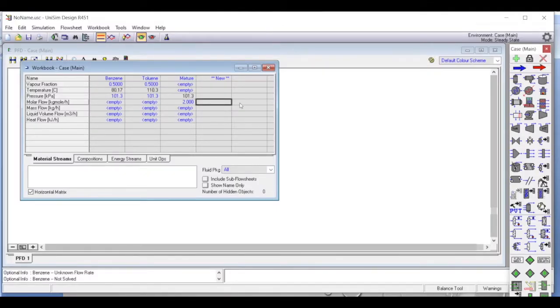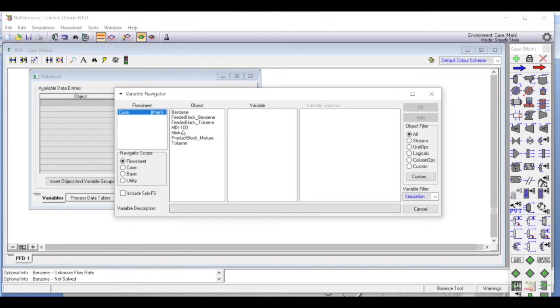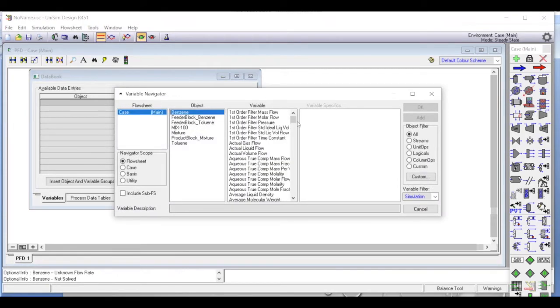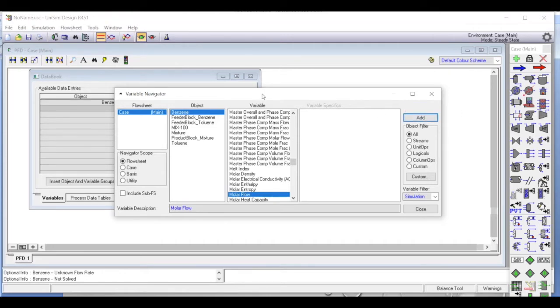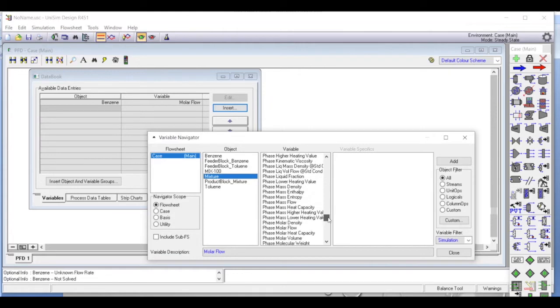Okay, so once we have done that, we cross it out, we go to Tools, and then to the Data Book, and here you insert, let's say, for the benzene, you define the molar flow. So you go down all the way, we define the molar flow here, and once we know the molar flow, we just say Add. Next, you go for the mixture, and you go for temperature. So you add the mixture temperature as one of the variables, and we'll show you why. So benzene molar flow has been added as a variable and mixture temperature has been added as a variable.